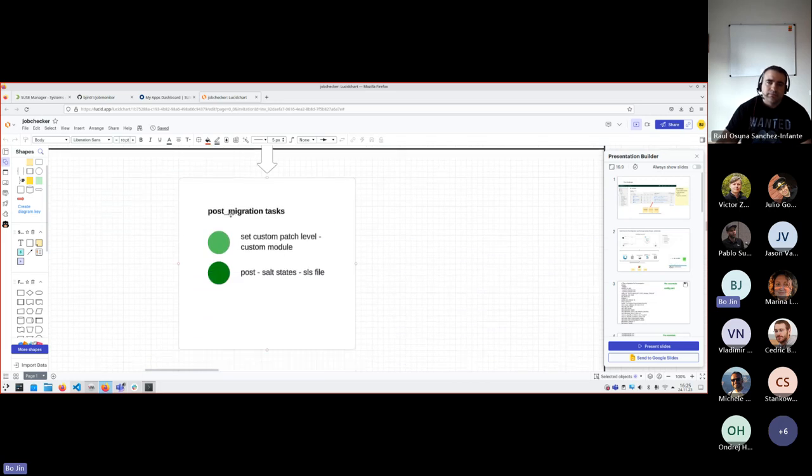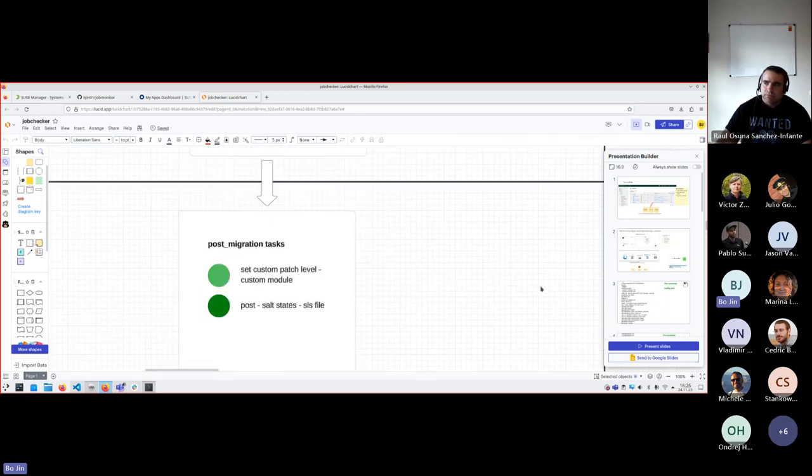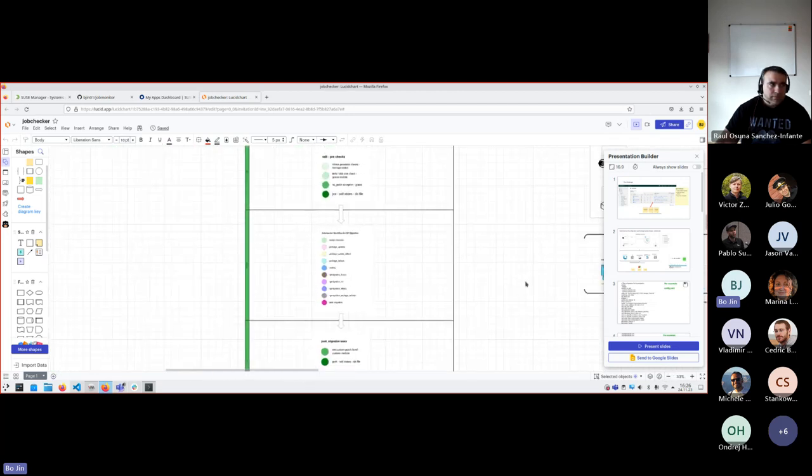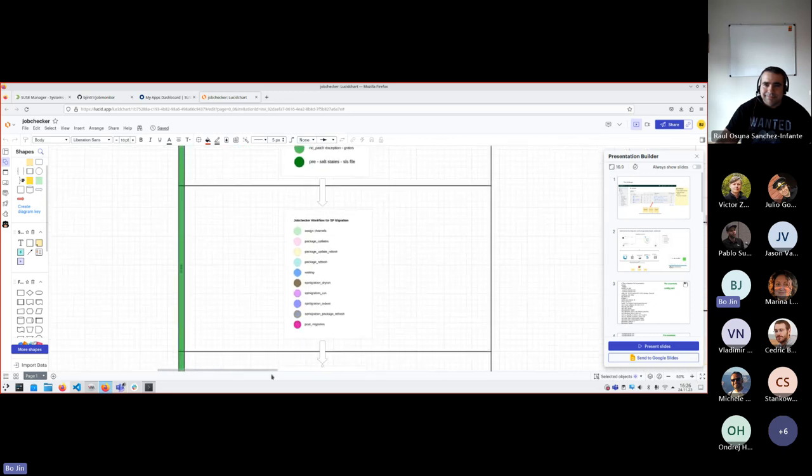After that, there is a final task called post migration. In there we change some metadata attributes because the customer has some CMDB integrations, and we also do the post states. So it's quite straightforward and easy going. For SUSE people internally, I will share this graph and chart and so on, like a kind of brainstorming.